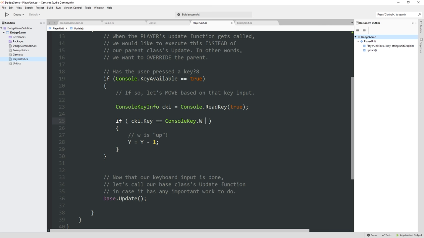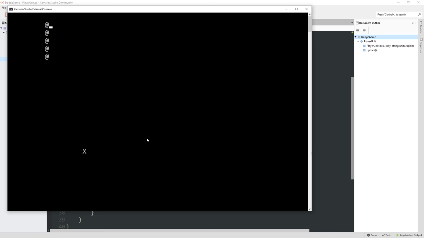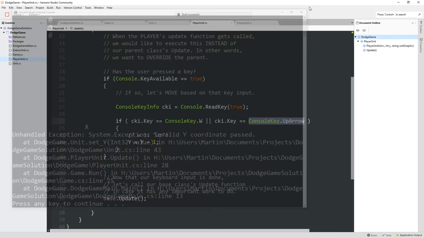And we're gonna use the exact same thing to say, or cki.key is equal to ConsoleKey dot UpArrow. This is if the hardware key on your keyboard with the little up arrow on it, which internally is represented by some sort of internal number, and there are wires being hit and different things like that, if that key was physically pushed down, then this returns true. So now I'm gonna hit the up arrow and we're moving up. W, there you go. Whether I'm hitting up arrow or W, it works, and it still crashes if we go off the screen. That's okay, we're okay with that.